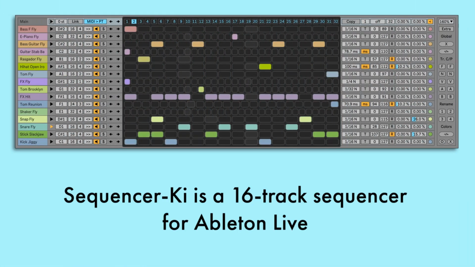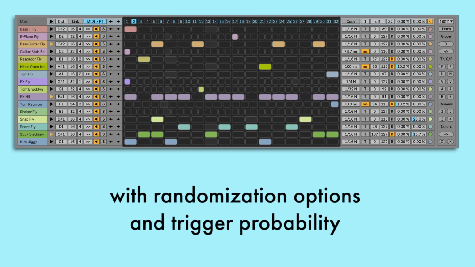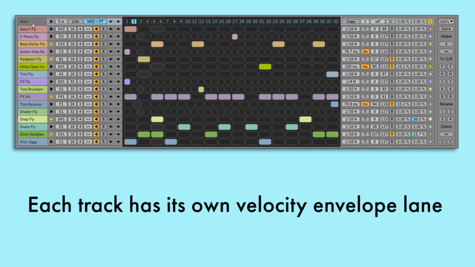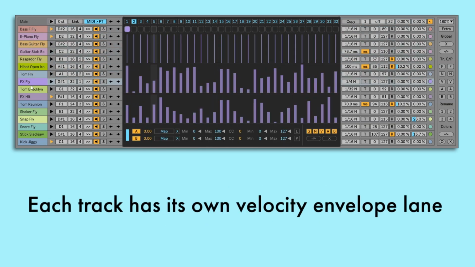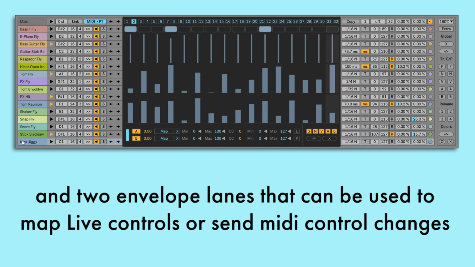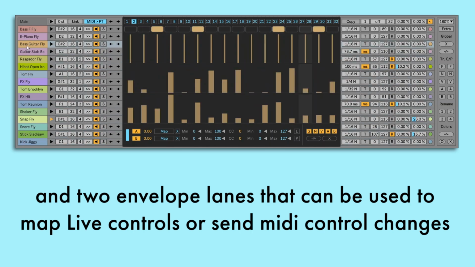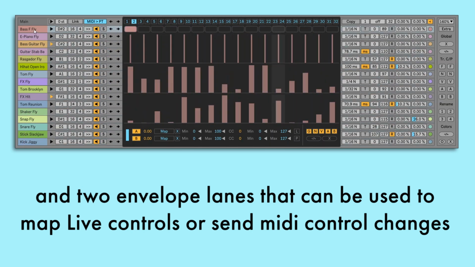Sequencer Key is a 16-track sequencer for Ableton Live, with randomization options and trigger probability. Each track has its own velocity envelope lane, and 2 envelope lanes that can be used to map Live controls or send MIDI control changes.